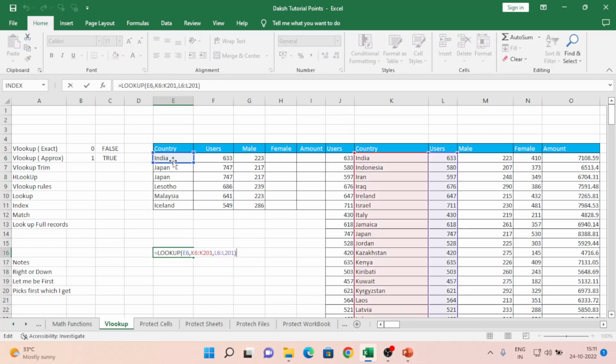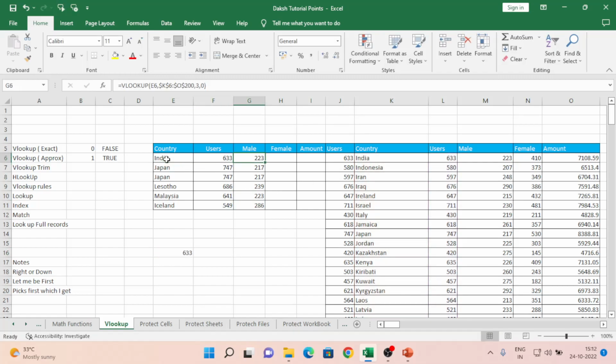It is taking the arguments: what you want, the list of where you want to search, and then if data is found, what you want me to place there. So that range. Against India we will get 633. If I put Indonesia, then I will get 500, and if I put here Indonesia, the result I should get is 580. Iran or Iraq, anything we put, the same way we can get the value.